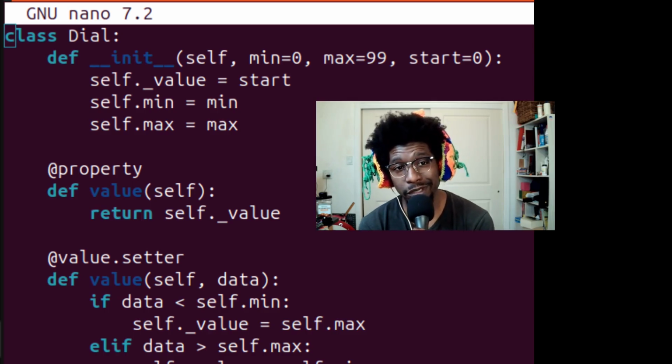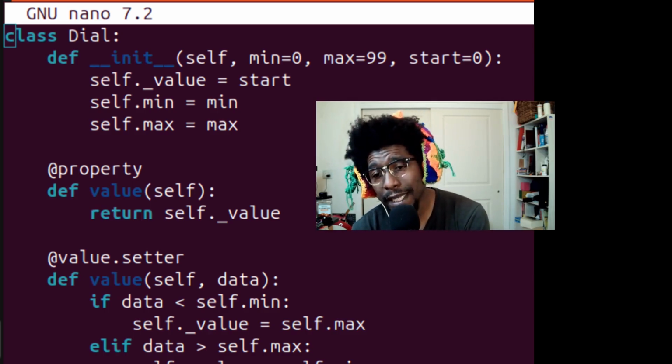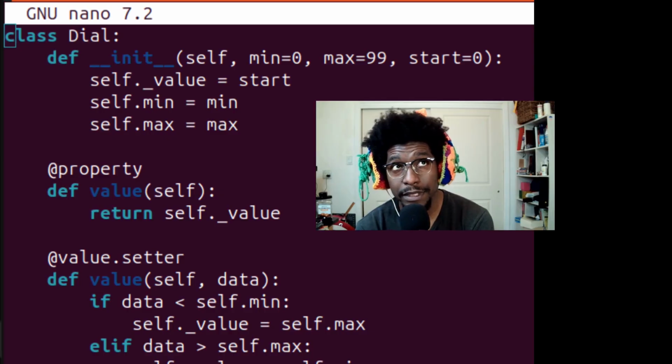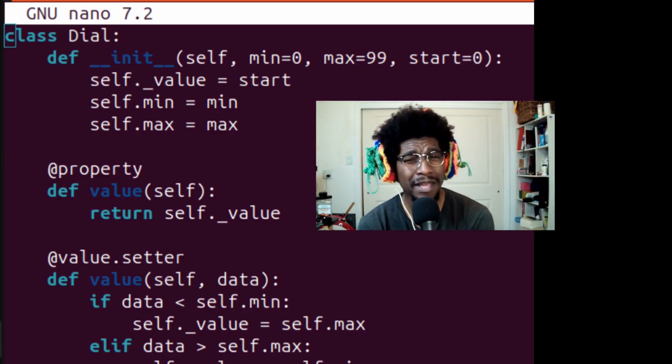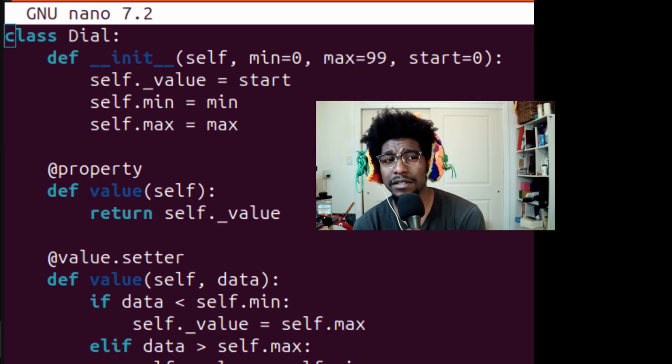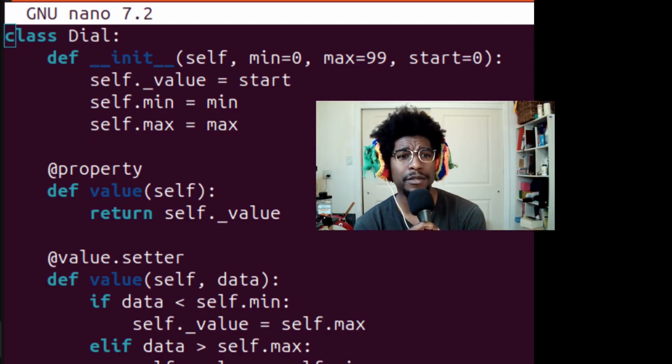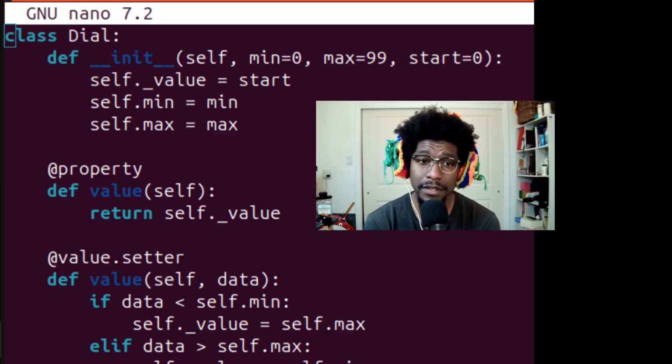Here's the Python solution, which is almost identical. There are some slight differences. You can set default values. That's very nice, very nice. I don't know how to do that in Rust. I don't believe you can, but if you can and you know how to do that in Rust, leave a comment and point me in the right direction.